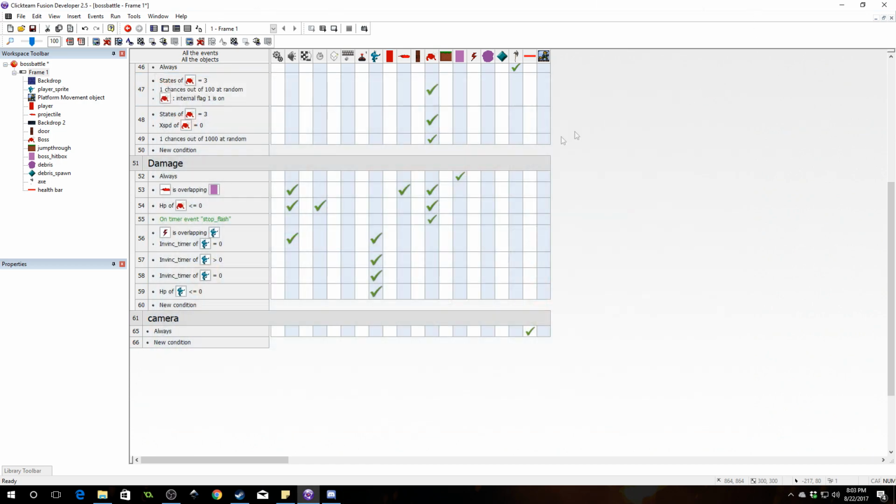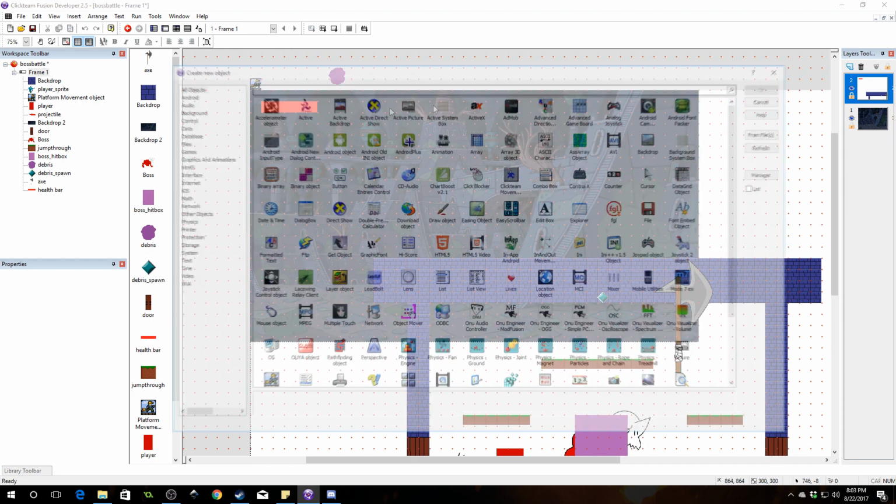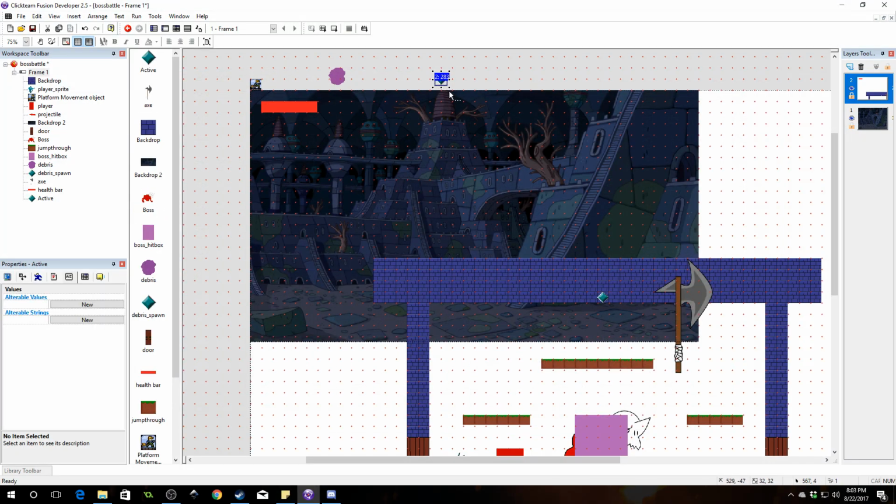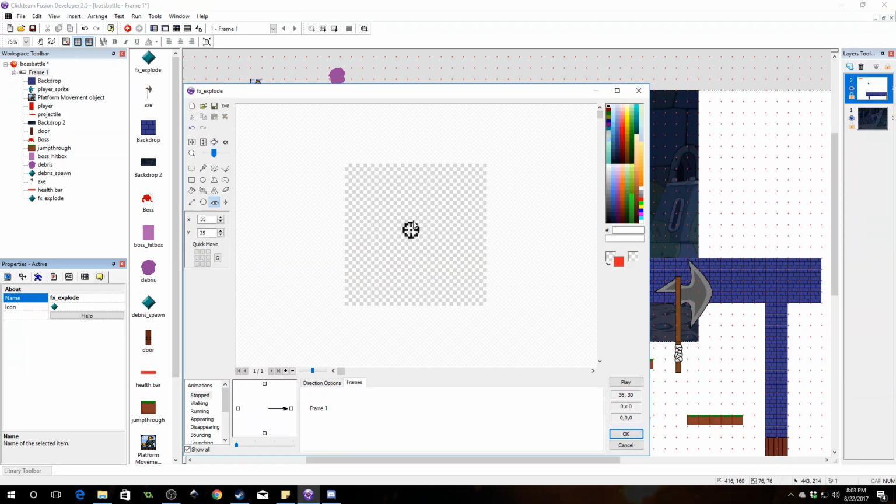Okay, the last thing we're going to do is give this guy a cool explosion effect whenever he's dying. Perfect. So here's what we're going to do. We are going to create a new object. It's going to be an explosion object, so just insert an active. I'm going to do this really lamely because this tutorial is taking forever. All right, FX, explode. I'm going to make this like 5 frames.